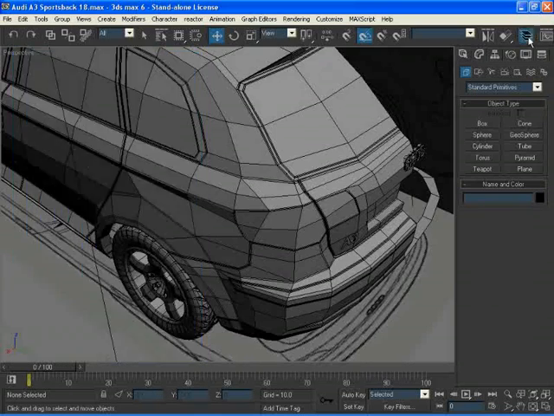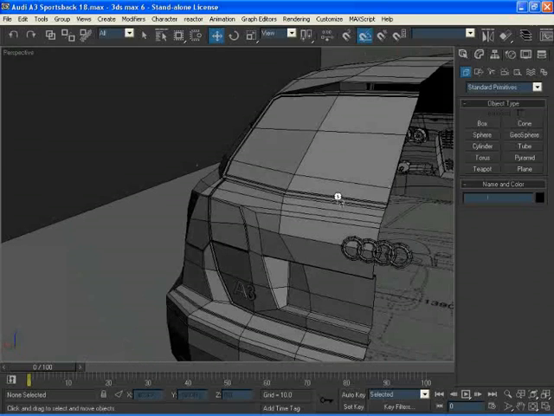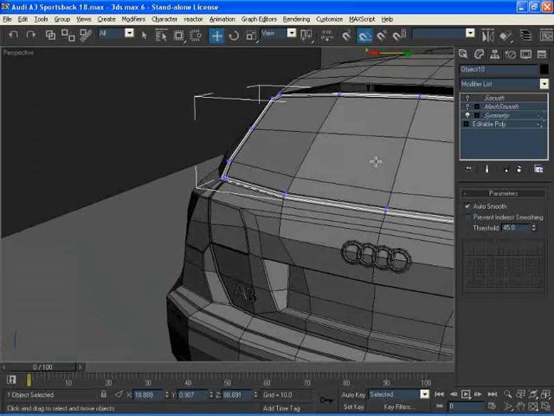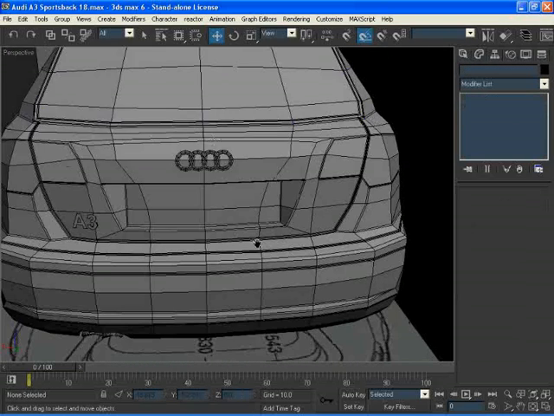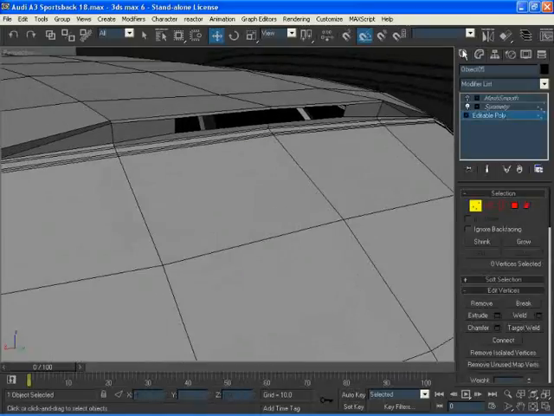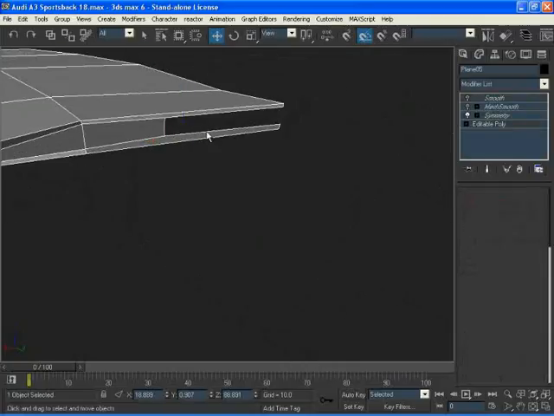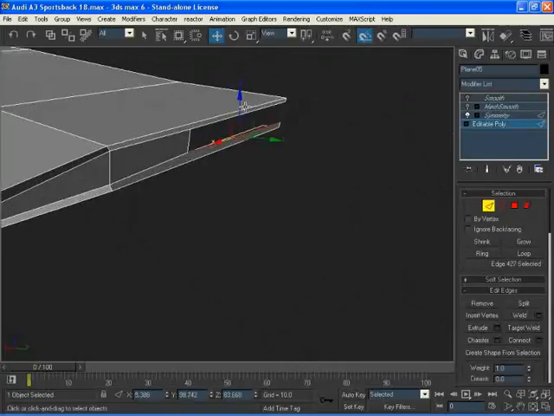You might want to hide those tires. See if they mirror across properly. And they do. And now for the brake light up here. Whoops. And it's pretty easy.